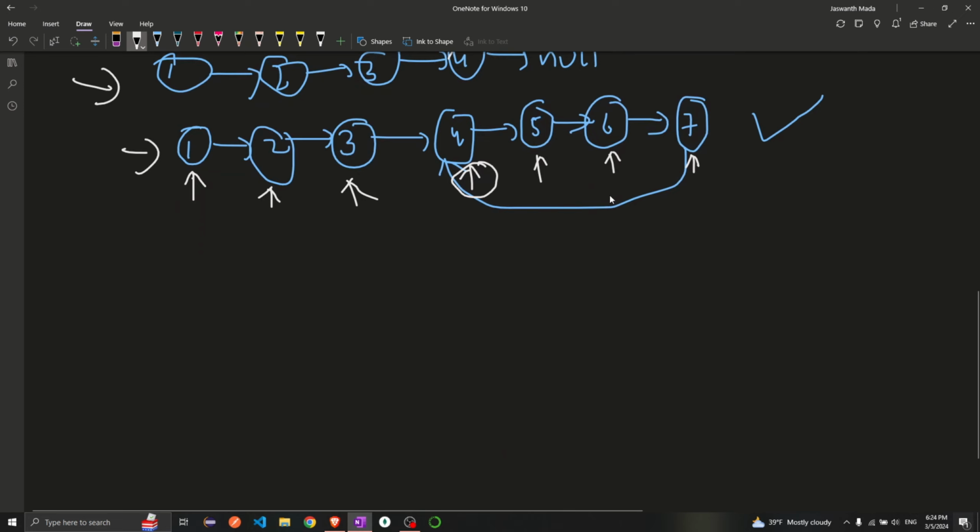So let's solve another example to get a clear idea, or let's solve this same example with a clear explanation. What I'll do is I'll take a set. My set contains all the visited nodes, right? So if the current node is already in the set, that means it's already visited. When it's already visited, then there is a cycle, right? So using this approach, let's try to solve this.